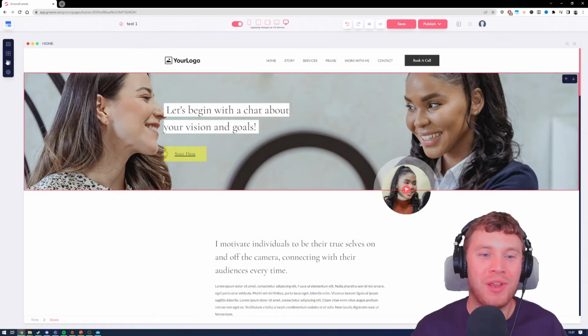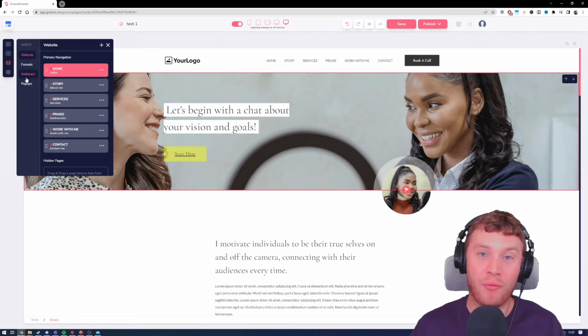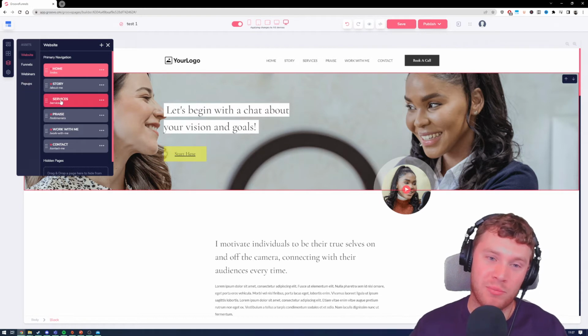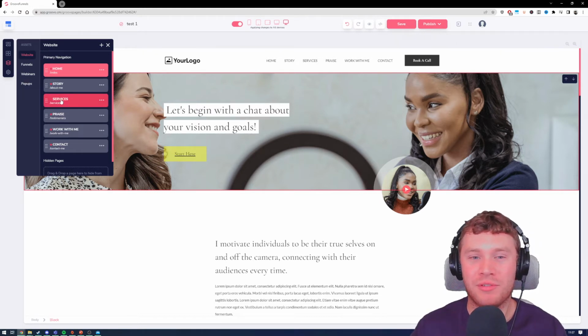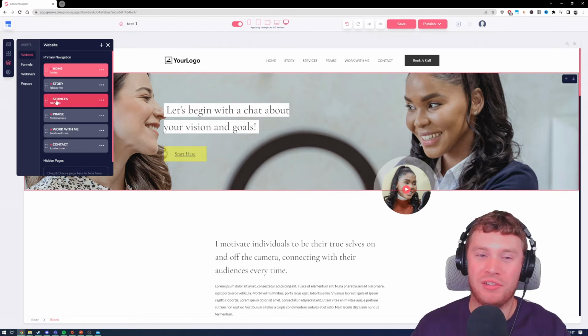Okay, so next up we have the assets button. If we click this, we get a pop-up. Basically this is everything pertaining to your website, so the pages, funnels, webinars and pop-ups. This is essentially how it was before, but they were all separate buttons. This just makes the navigation a little bit easier. Other than that, it's essentially the same.